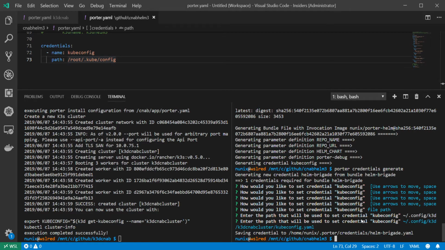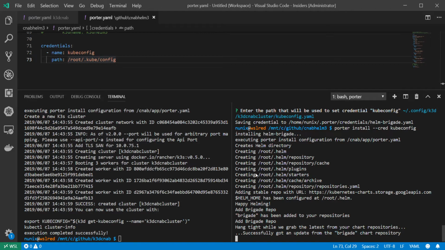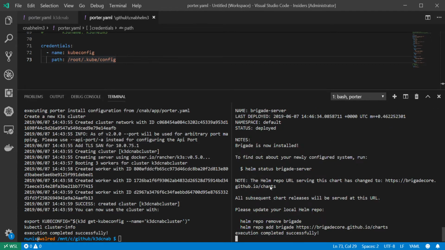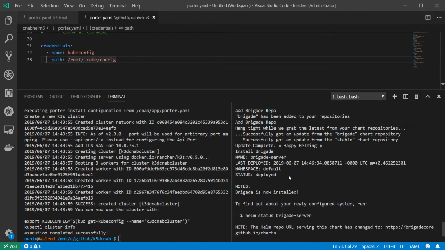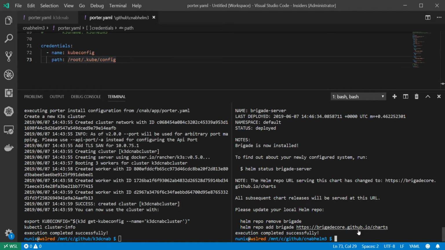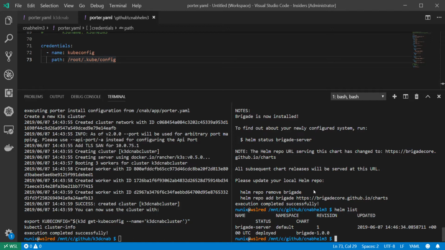So now I can install using my credentials about kubeconfig that I defined in the Porter package. And here, as you can see, it installed Helm3, so no Tiller. It added the Brigade repository, and finally it installed Brigade. So from local, if I do a helm list, I will see the release for the Brigade server. And that's it for the installation.